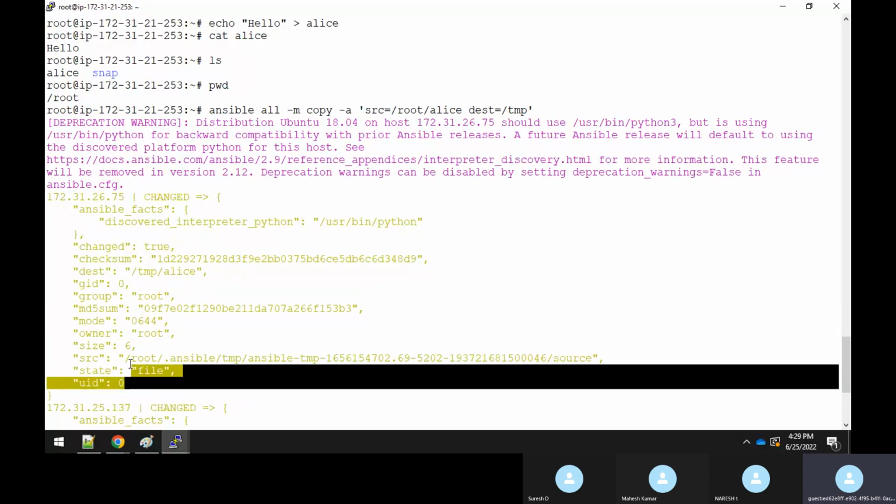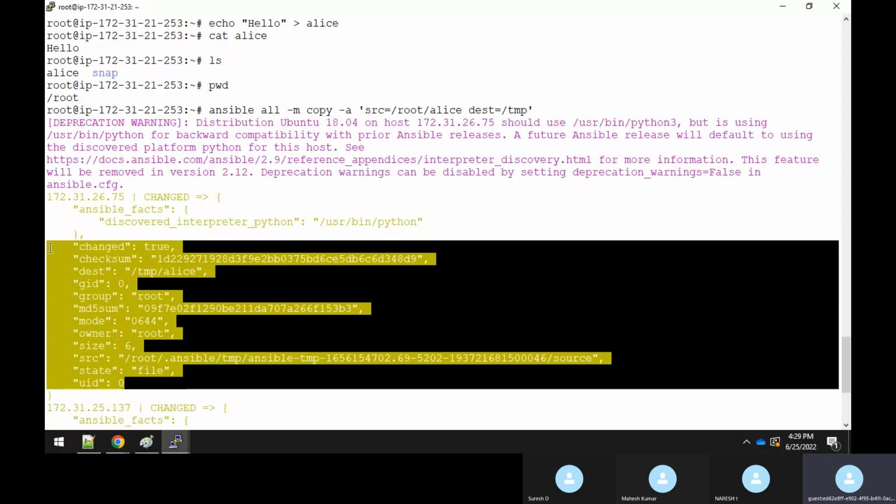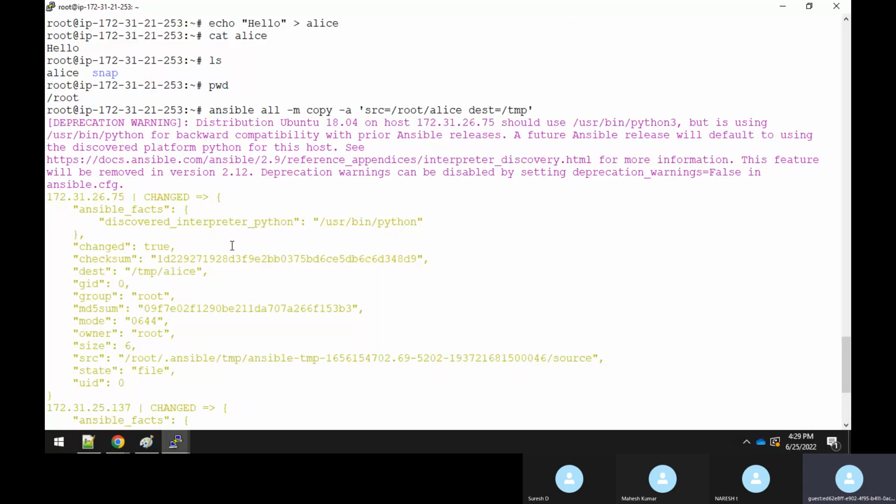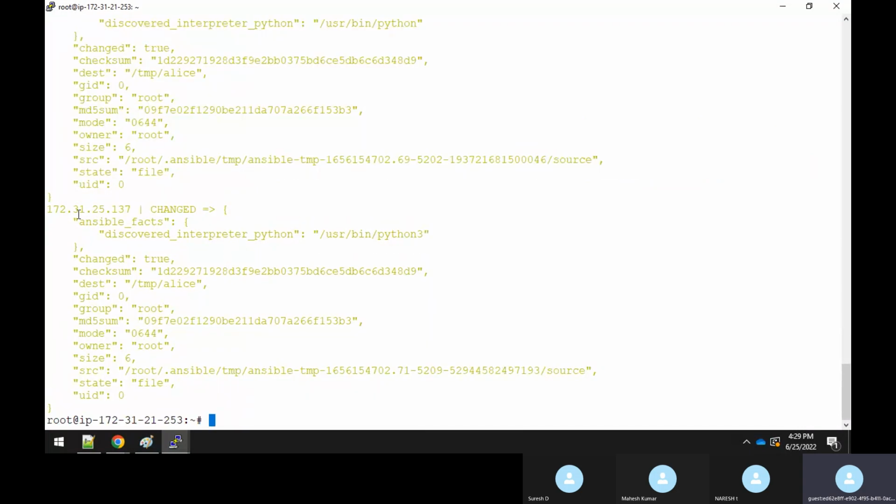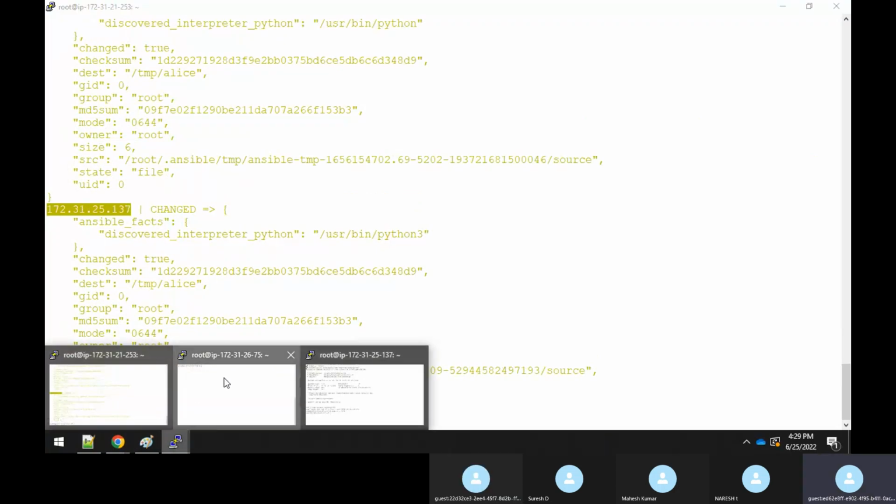So here it is giving some factors or factuals, we say. So these are nothing but the Ansible facts. It is giving you some information like this. The same thing has happened over to the second node also, node 2 also. Now let's go to the node 1.